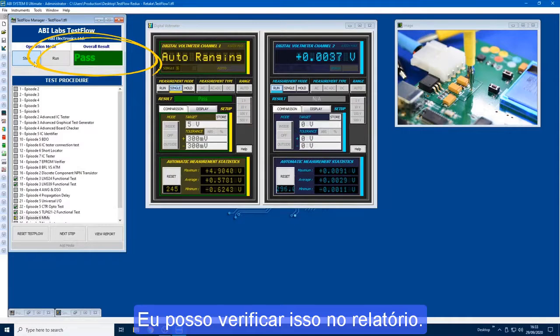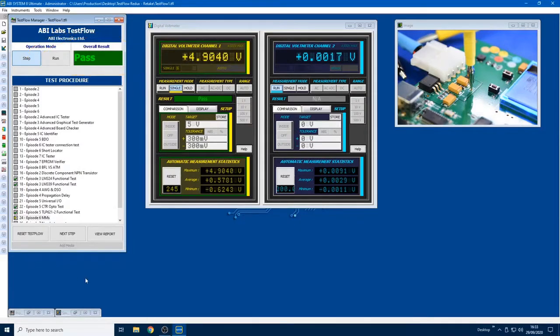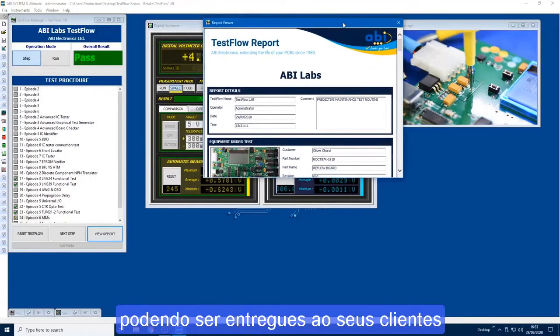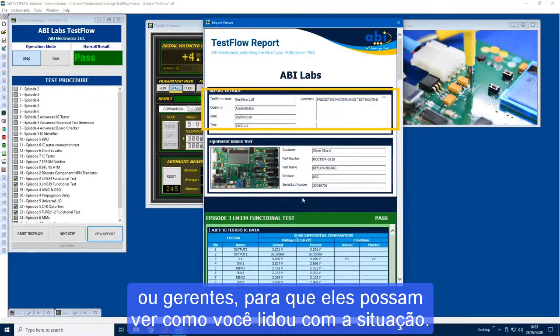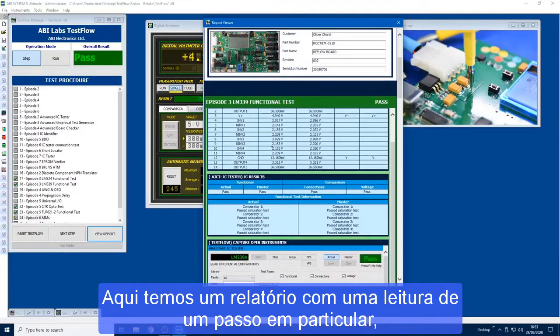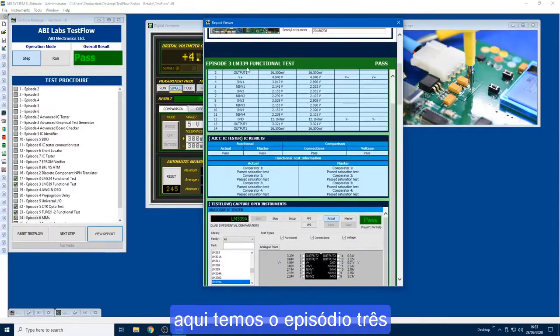I can take that off there and look at the report. So the report's great for traceability and compliance. It's great to hand to your customers or your managers so they can see how you've handled the situation. Here we've got a report with a reading from a particular step.